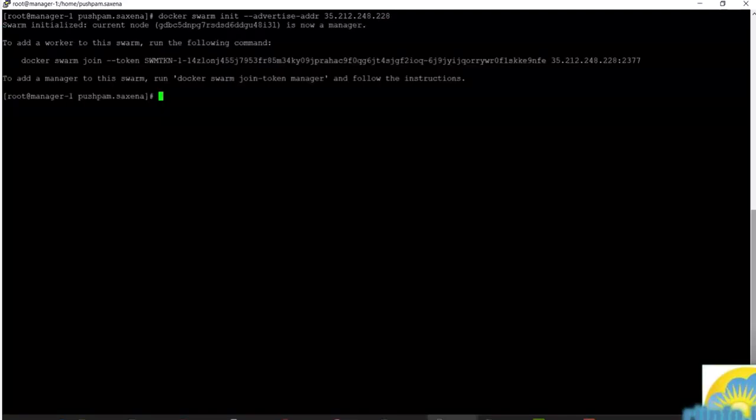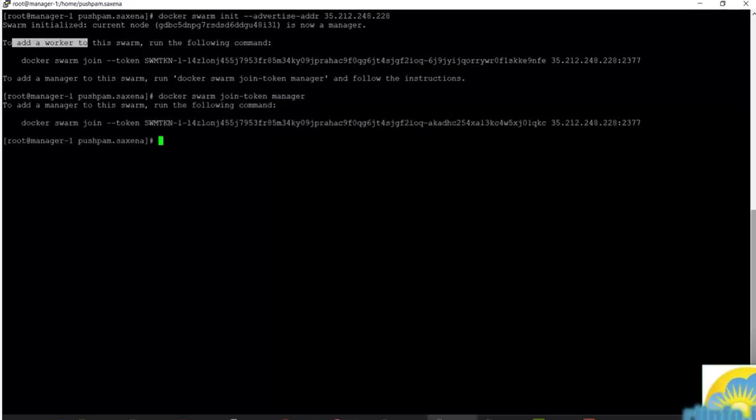Let's run the command now. As you can see, the output includes the commands to join new nodes to the swarm. Nodes will join as managers or workers depending on the value for the --token flag here. The current token that we see on the screen is for adding a worker node. To add a manager node to the swarm, we will run docker swarm join-token manager and follow the instructions. If you don't have the command available, you can run the following command on the manager node to retrieve the join command for the worker.